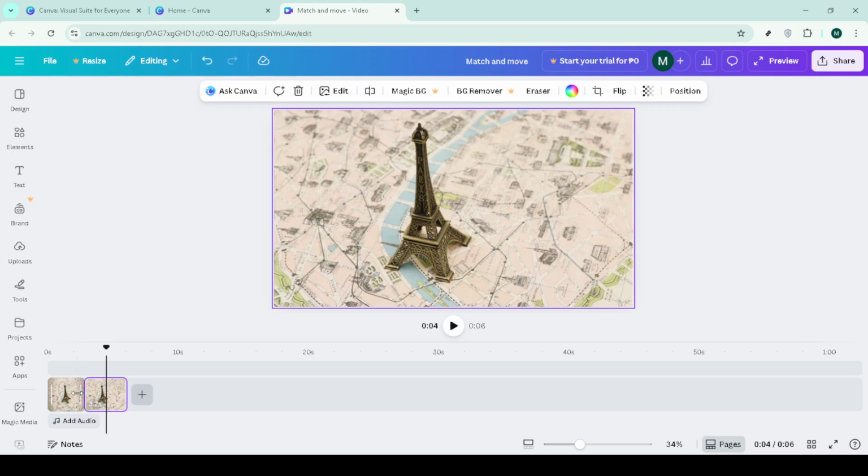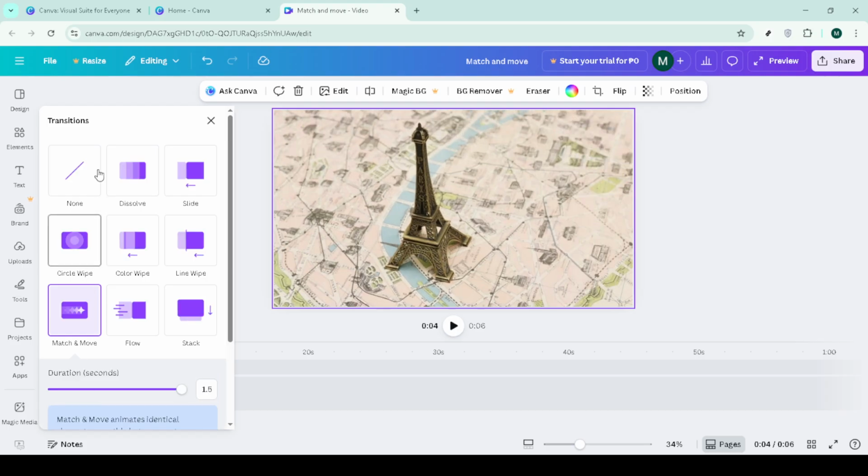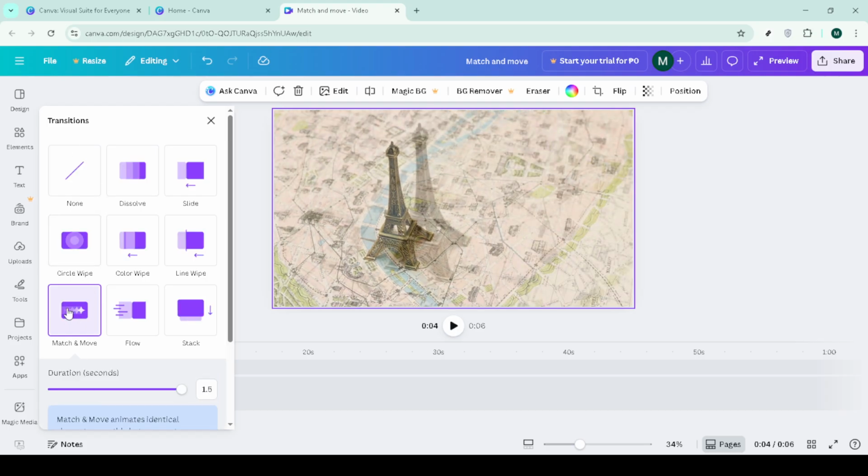Canva will compare both pages and generate a motion path that carries your chosen element from its start on page 1 to its end on page 2, including any size or rotation changes you made.